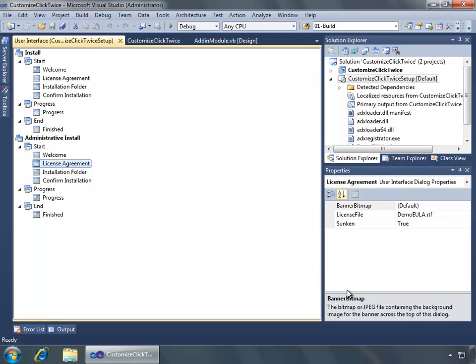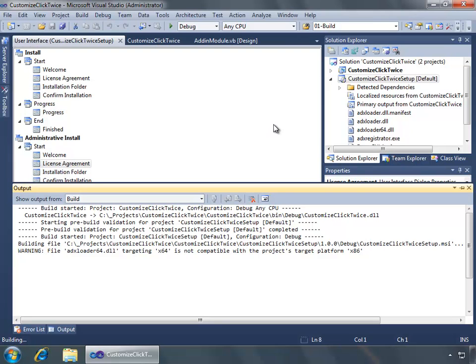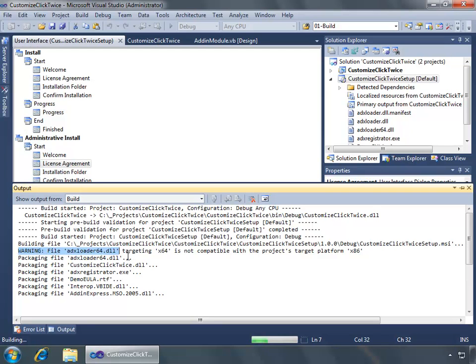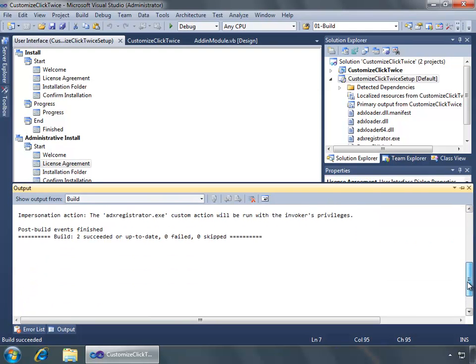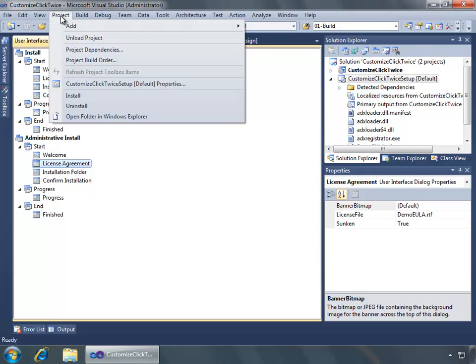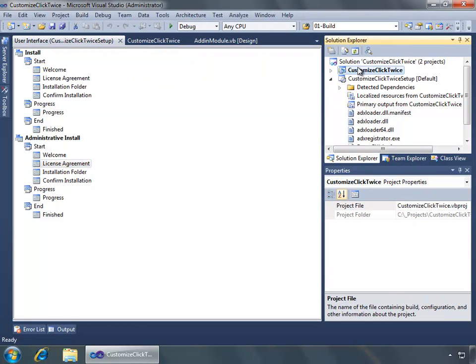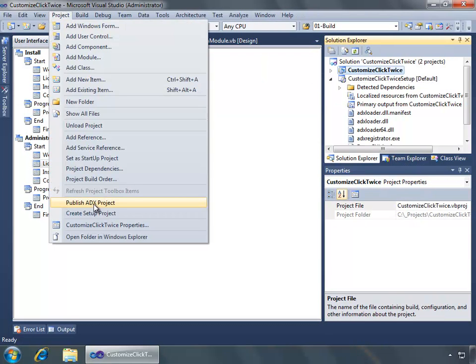So to move on and build the ClickTwice portion of this, what we need to do is first build our entire solution so that we have the MSI setup program. And just a quick note here, this warning of the ADX loader 64.dll is only because my platform is targeting the x86 platform, the 32-bit platform, versus the 64-bit. Once we have a successful build, and we do, we can now move on to building. Actually, I need to select the right project, and I can go to Project, Publish ADX Project.